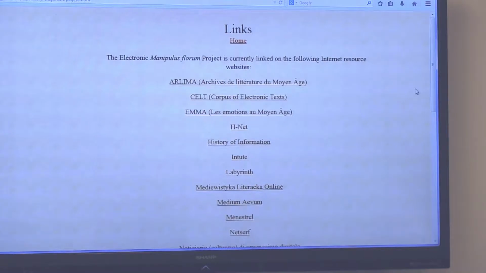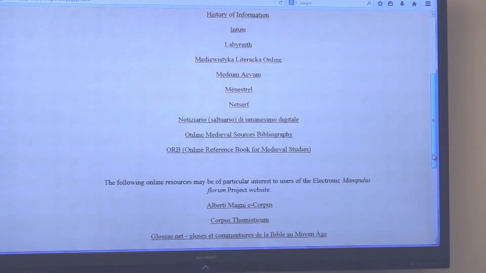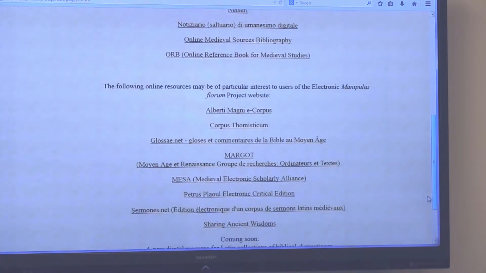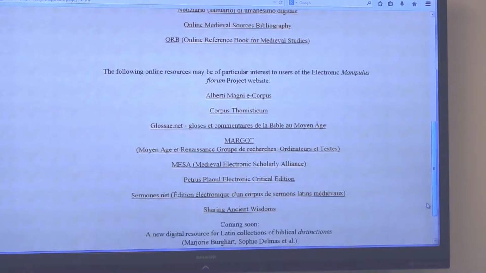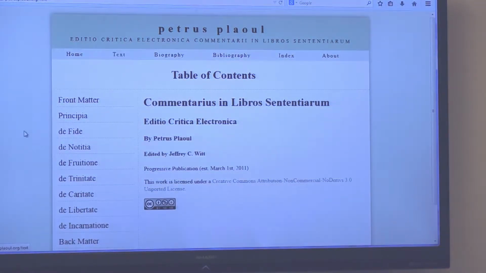Links. So these are resource websites which link the Manipulus Florum project. Some at my suggestion, others picked it up on their own. And here are some other things that I like very much, including Mesa, including the Petrus Plaoul Electronic Critical Edition, which is on Mesa. And the reason I'm showing you this is because this is what I aspire to. This, I think, is a model online critical edition of the text by Jeffrey Witt.